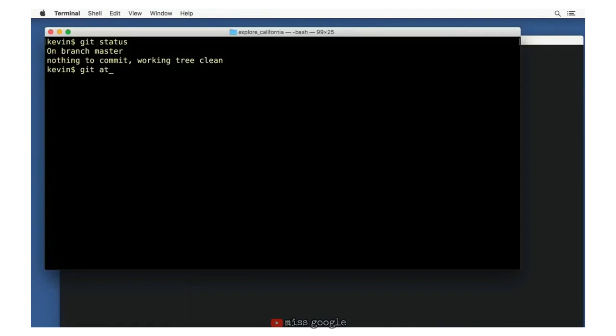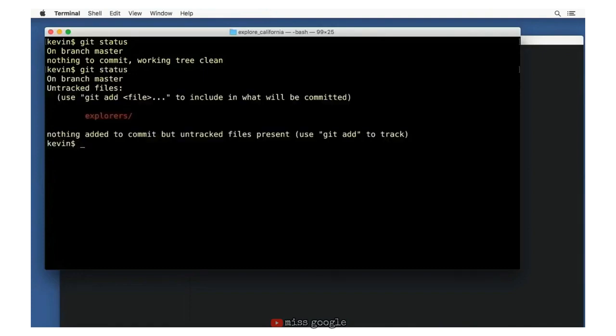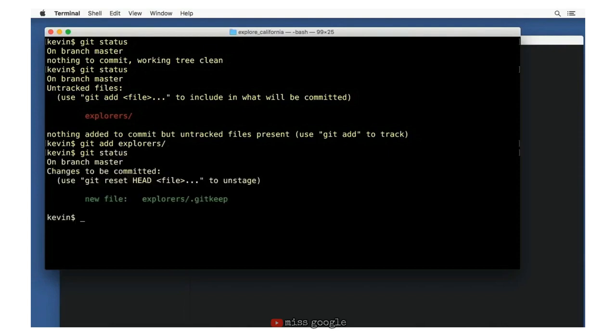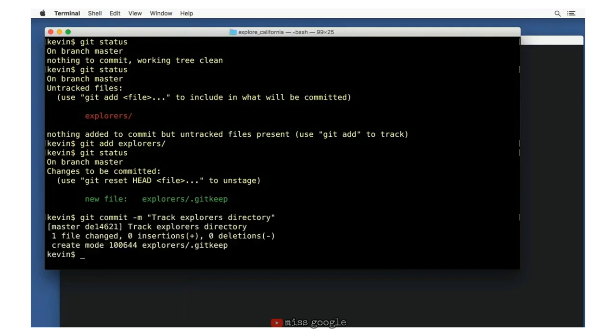And now when I say git status, Git recognizes that it is not empty. And it says, hey, I see a new folder called Explorers. Do you want to add that? Let's do git add Explorers, git status. There it is. New file is being tracked. .gitkeep. That's what it's going to actually commit for me. And let's commit it, git commit -m "track Explorers directory". There it is. Now it's being tracked.